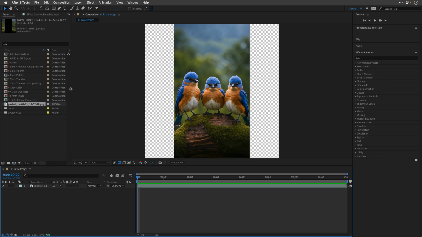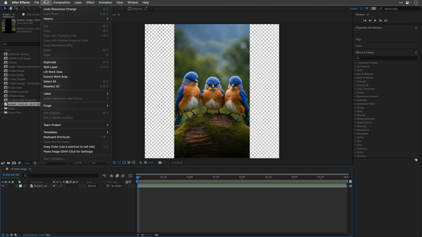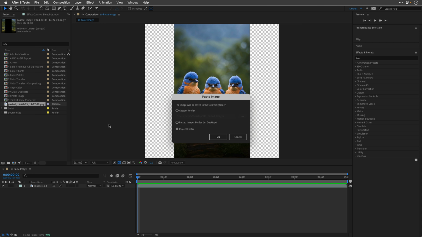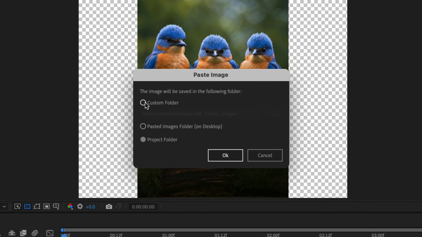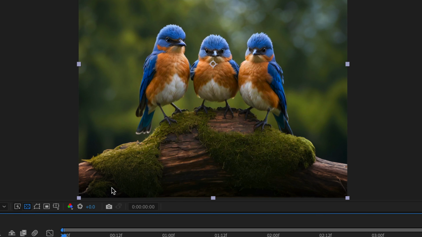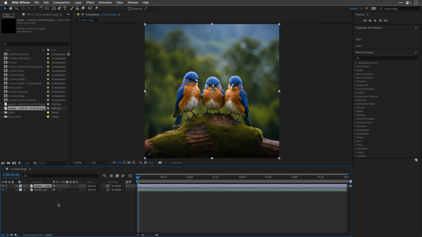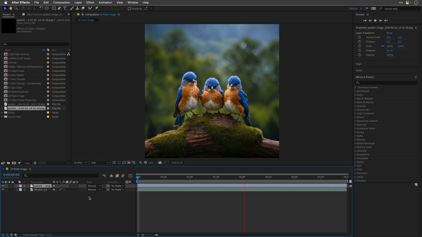Next, I'll return back to After Effects, and by default, if I go to Edit, I can't use Paste to paste this information. I'll need to use Paste Image, which is part of the mobile utilities. Before doing so, I'll hold down Shift and then select the command, which is going to give me 3 options. So I can choose a custom folder, I can paste those images on the desktop, or I can just have them inside the project folder, which is my preferred workflow. So I'll click OK, and then I'll have this image pasted, and I can just play this clip.